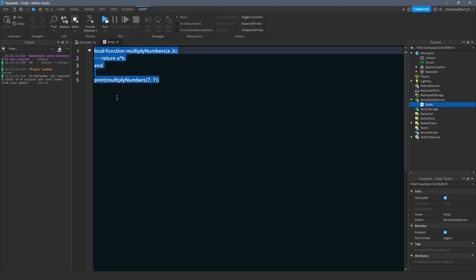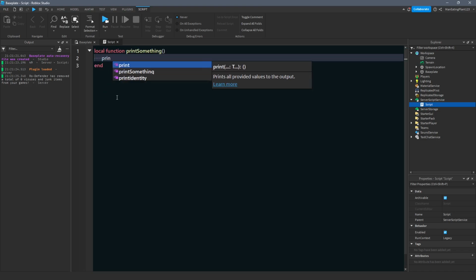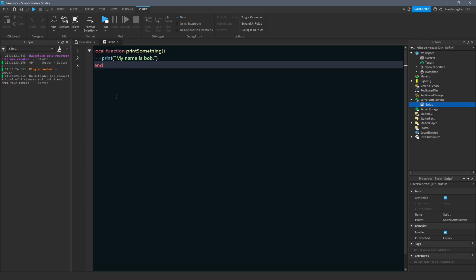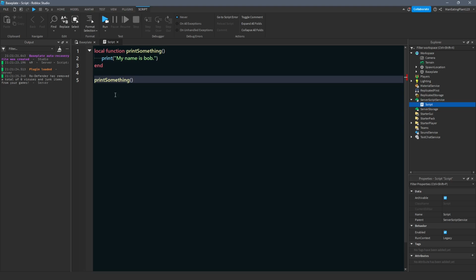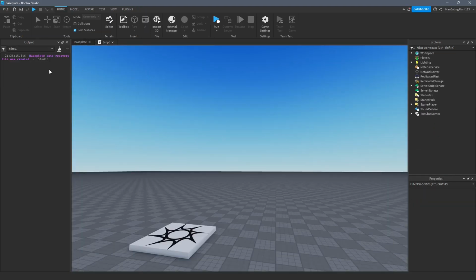Let's say local function print something. Let's go back to this. And let's say I want to print my name is Bob. All right. I'm probably never going to stop using Bob as an example, but so then we can just say print something, right? That's what we do. That's what we did last time. We print, and there we go.